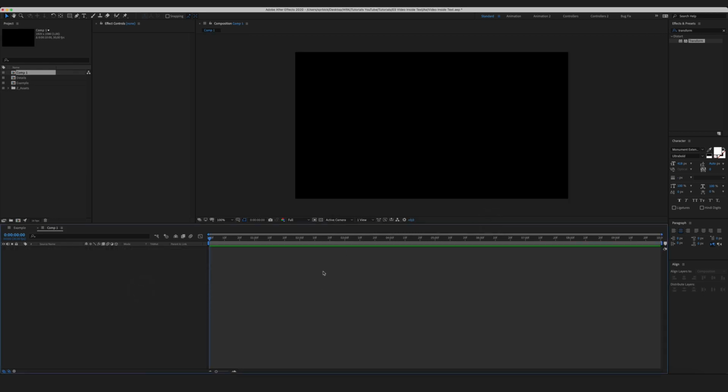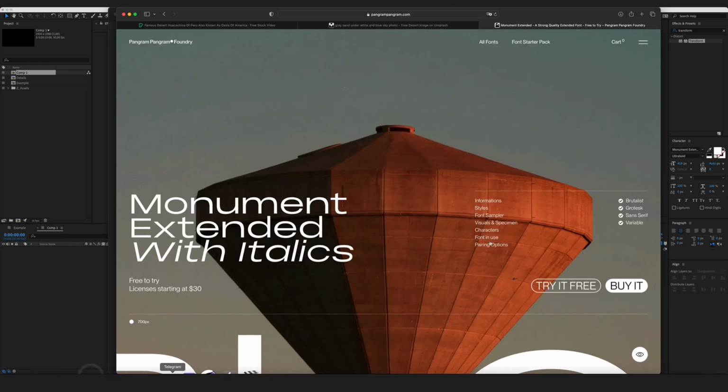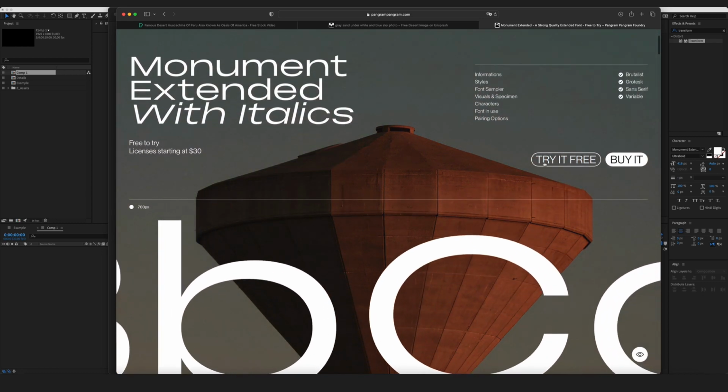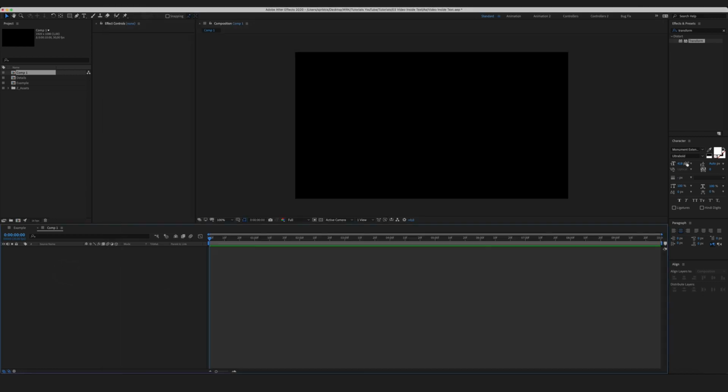Now let's create some text. I'm gonna be using the Monument Extended Typeface by Pangram Type Foundry. It's free to try, so you can follow me along. We're gonna be using the Ultra Bold setting. Okay, so let's create our text. I'm gonna make it 400 pixels or so. You can make it bigger, you can make it smaller, but 400 is pretty much okay.